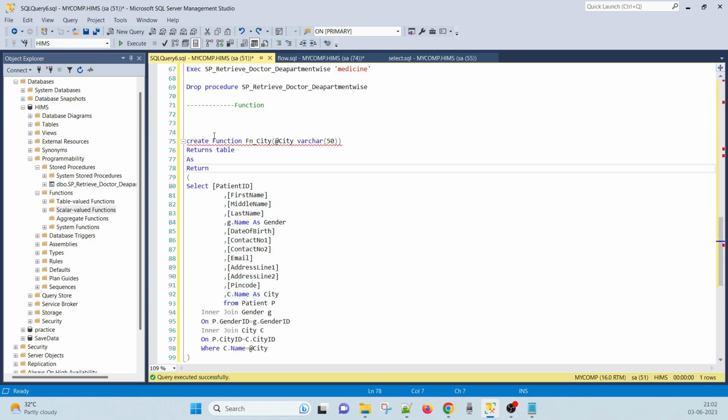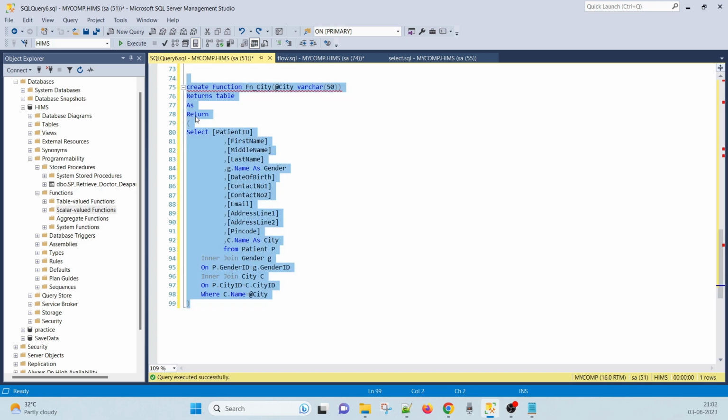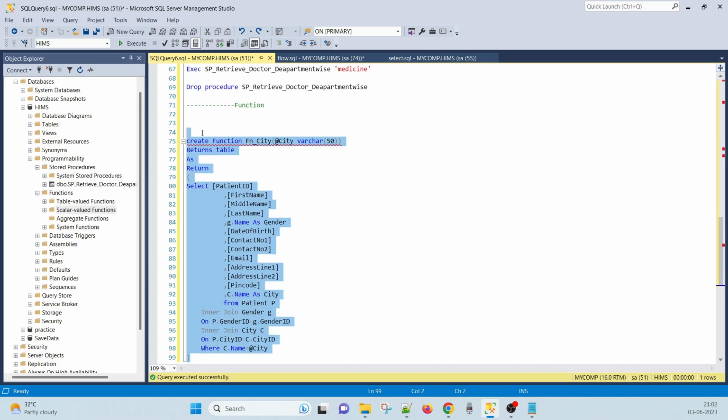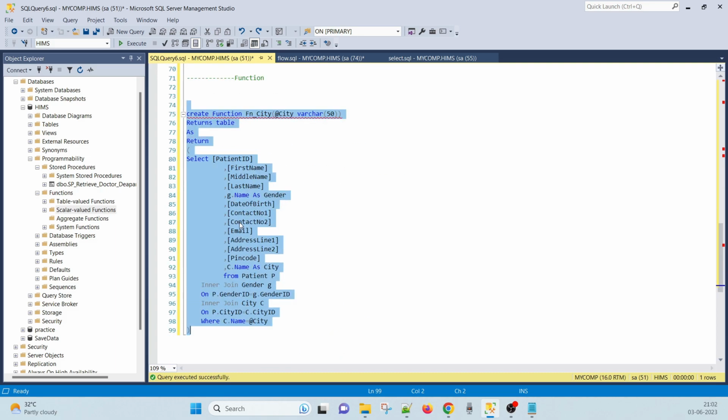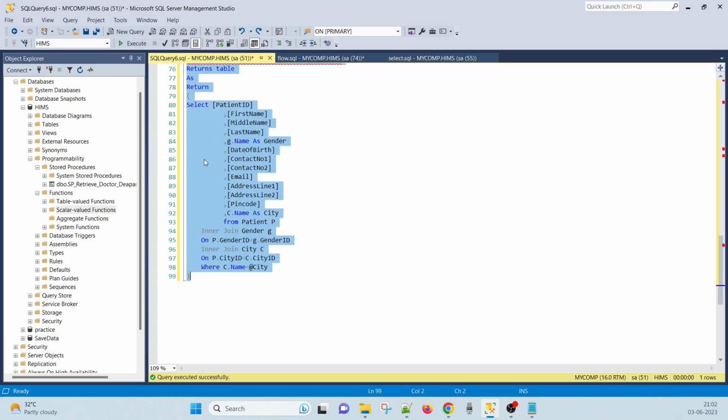Yeah, I am creating it right now, and here is the return. Means there are some slight syntax differences between the stored procedure and the function. Here there is the begin end, but in a function in this format we can't.